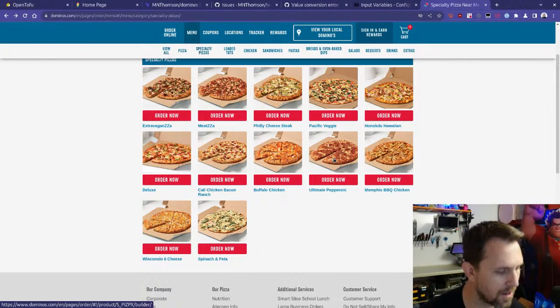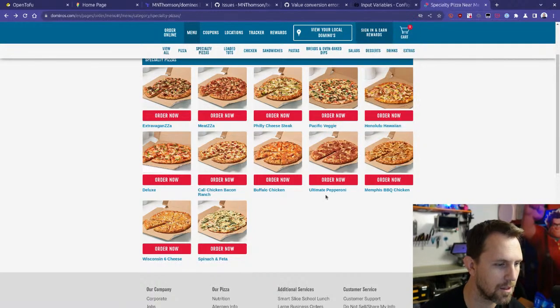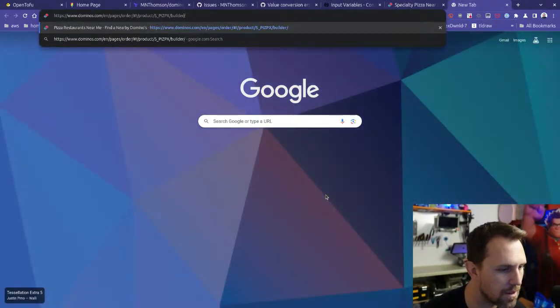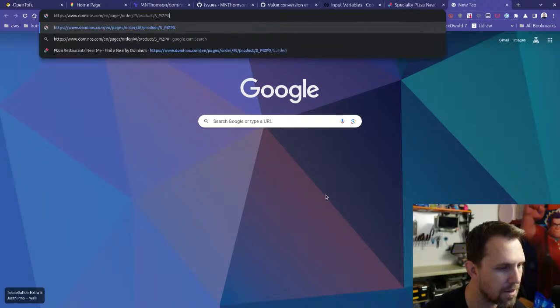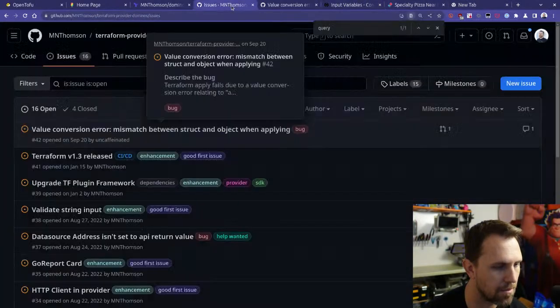Oh, look at this. They even have the products in. If I look down at the bottom, I can see the URL. Copy link address. See, I have this. SPX is probably the item that I want.